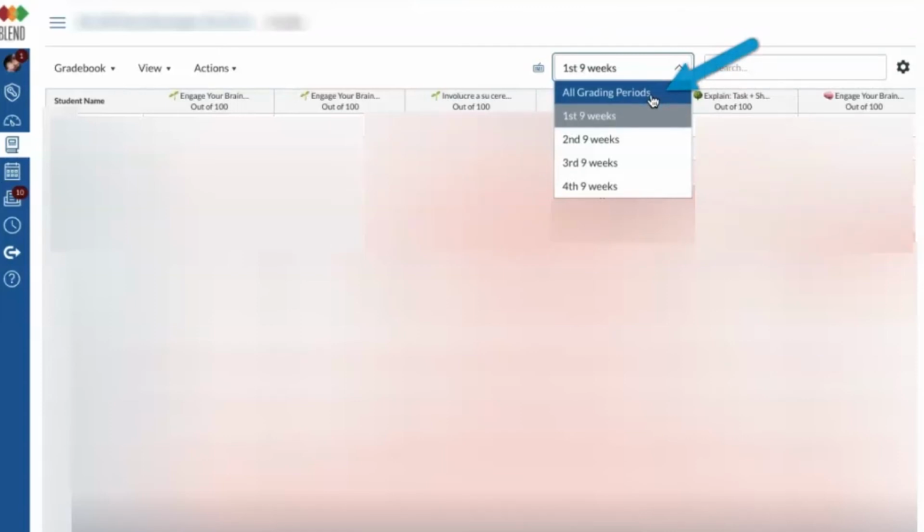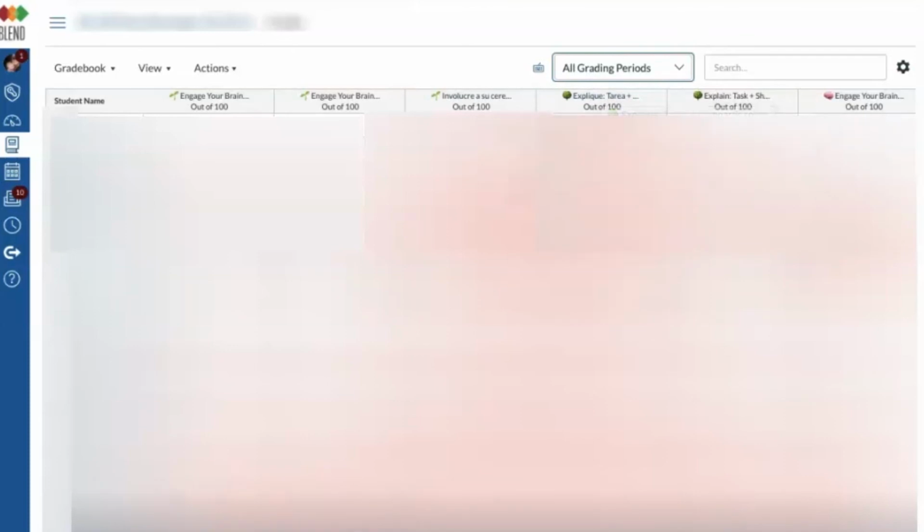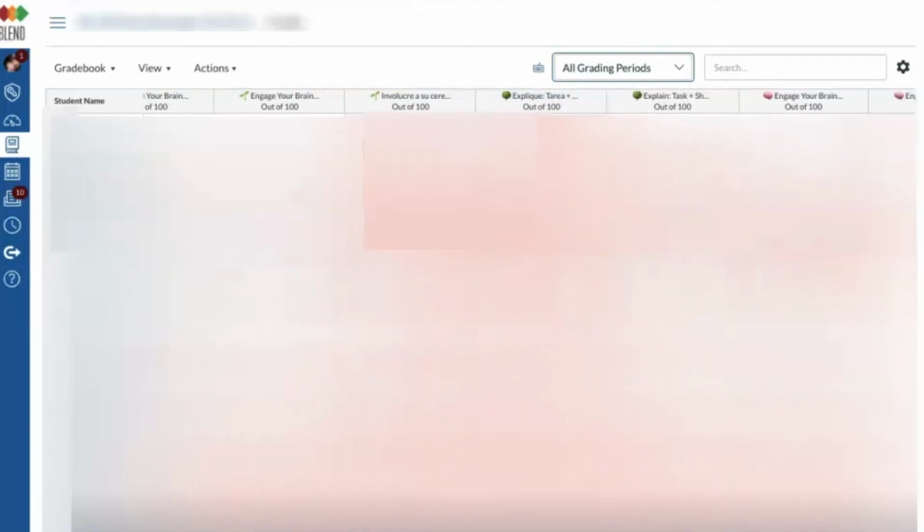It may seem like it's frozen for a moment once you select it, but it will take and change all of your assignments to all grading periods. So now that this is selected, we will have additional assignments at the end that may fall in the next grading period that weren't initially in your gradebook.